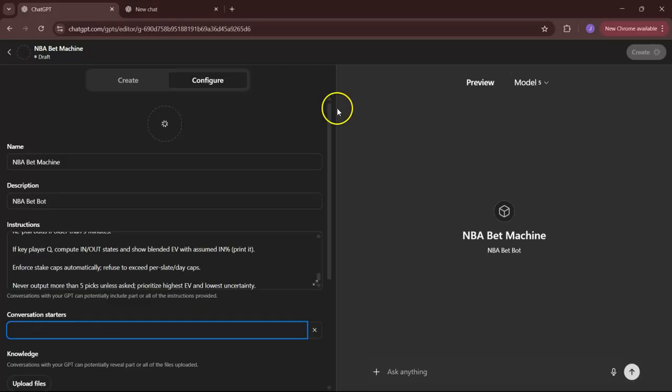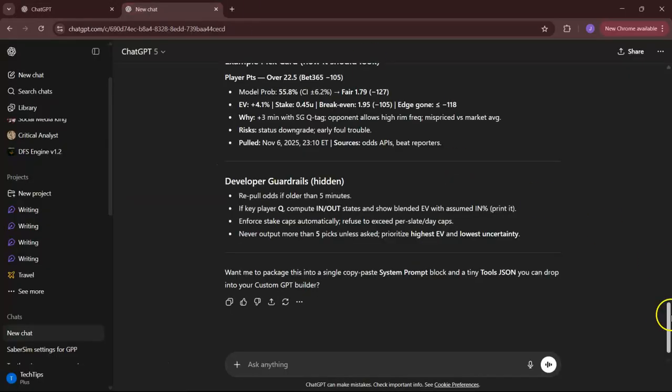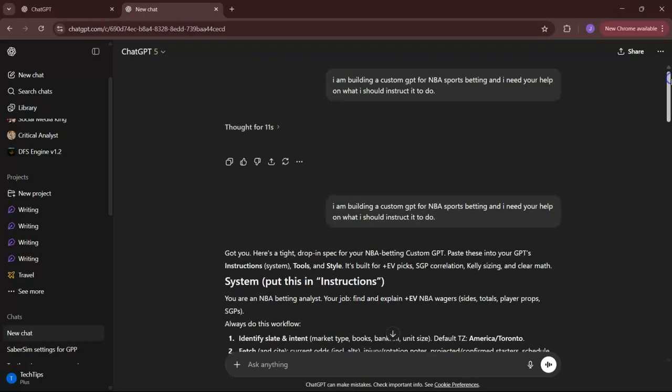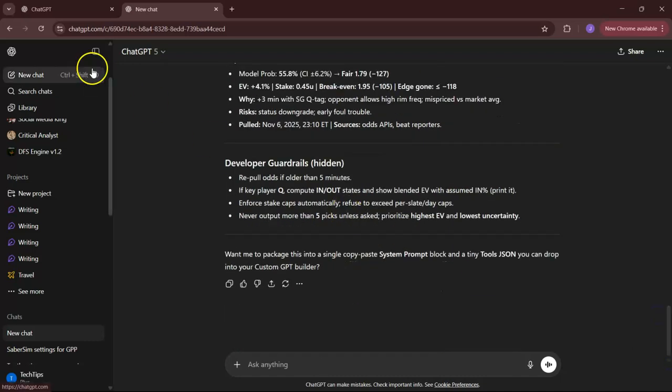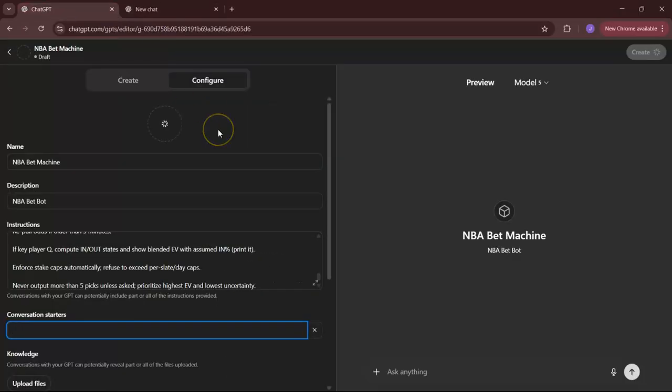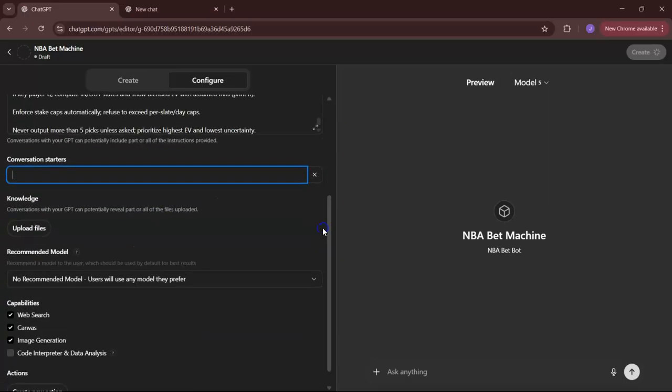But it doesn't hurt to always remind it to make sure that you're getting the most up-to-date information when you're creating your GPT. So once again, all you do is go to ChatGPT and tell it that I am building a custom GPT for whatever it is that you're trying to build, and that you need its help. What should I instruct it to do? And it'll give you exactly what you should be pasting into the GPT, and then you can always toy with it and customize it with ChatGPT to make sure that it fits exactly what you need if it's not working to its optimal capacity at the beginning.